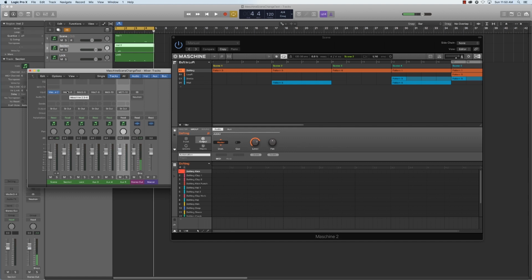This one right here that I call section is Maschine out 3 and 4, and this is 5 and 6. The outputs aren't so important, at least I don't think that they are, but these are the two that I'm using. I'm not going to use these other ones. So let's get out of the mixer view here.